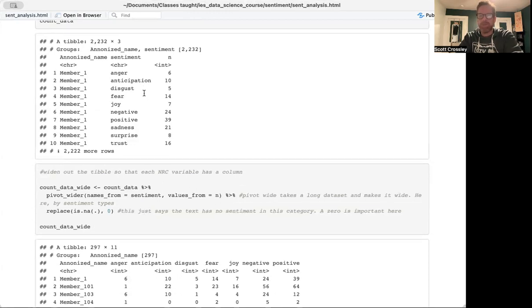Okay. So then we obviously need to widen this out, because right now this is a long format and it's not very helpful for us. So we're going to have a new variable called count data wide, and we're going to take count data and ask it to pivot wider. And we're going to say, hey, we want names from sentiment, right? So anger, anticipation, disgust, fear, joy. And we want values from N. So these are the values here.